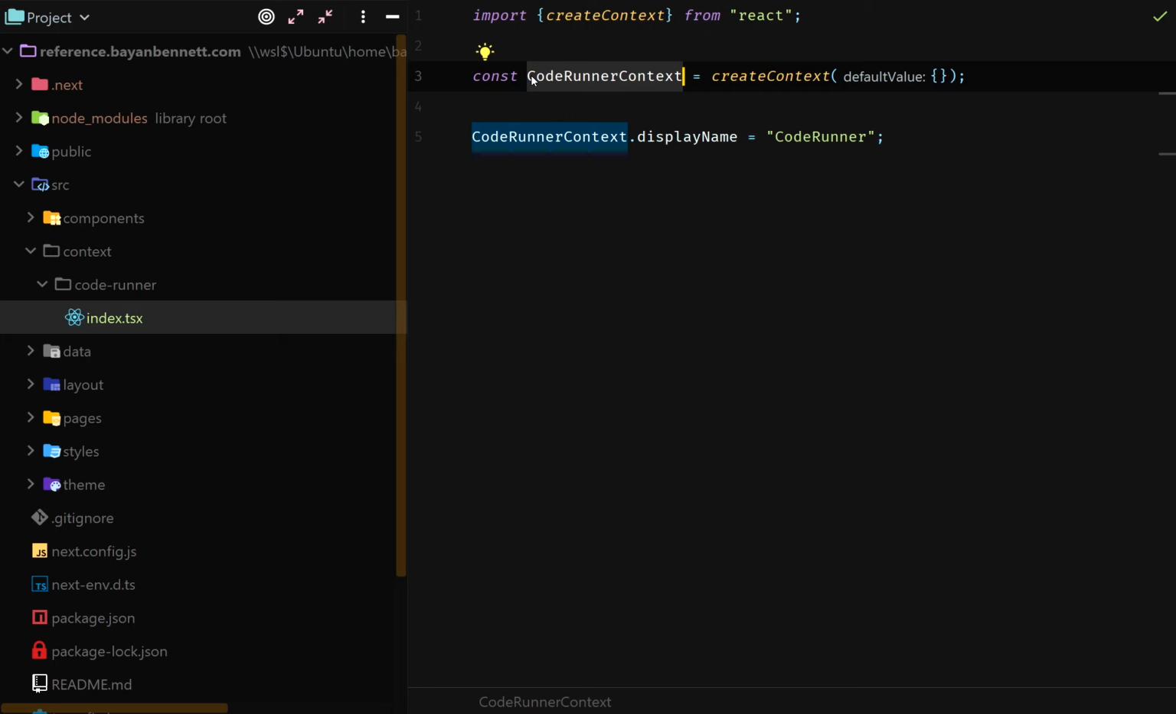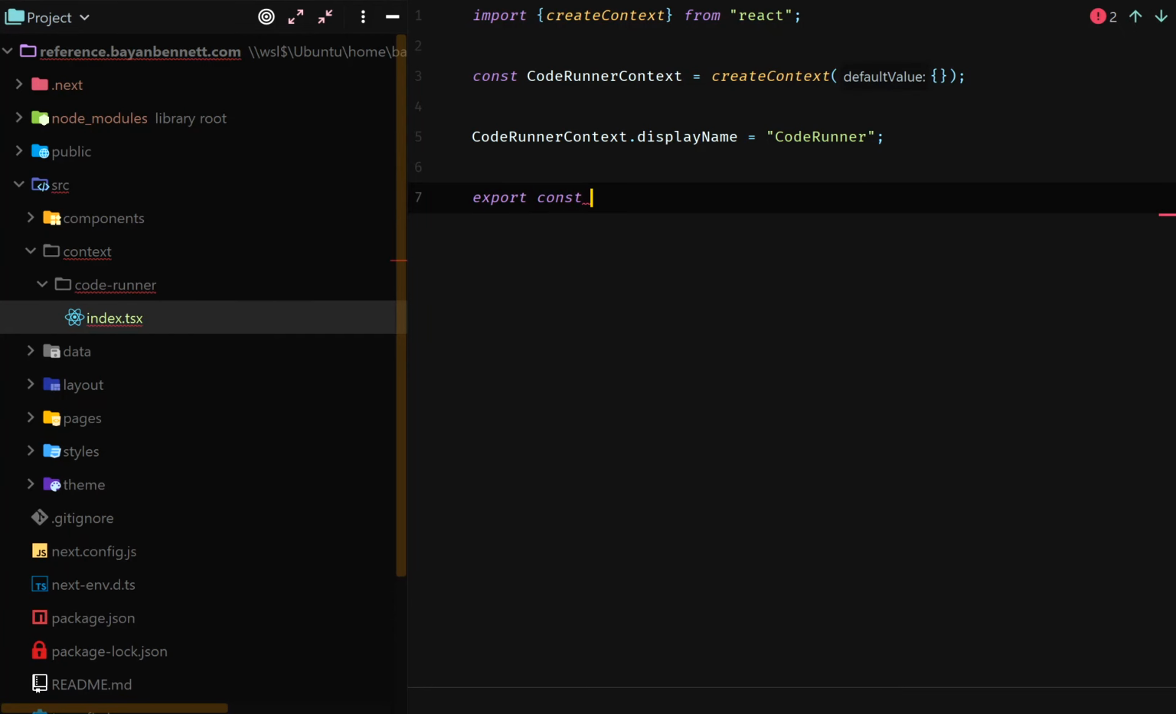So there's two things that I always export. The first thing is a hook for the context, and the second thing is a higher order component that provides the context. So let's start with that hook. We're gonna export the useCodeRunner hook. And this will just be a function that returns the useContext.